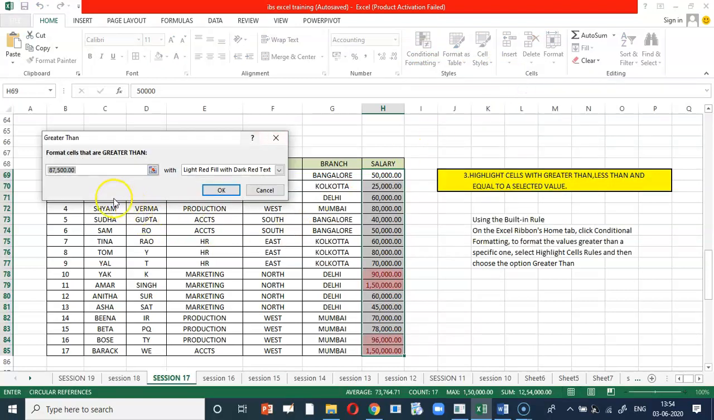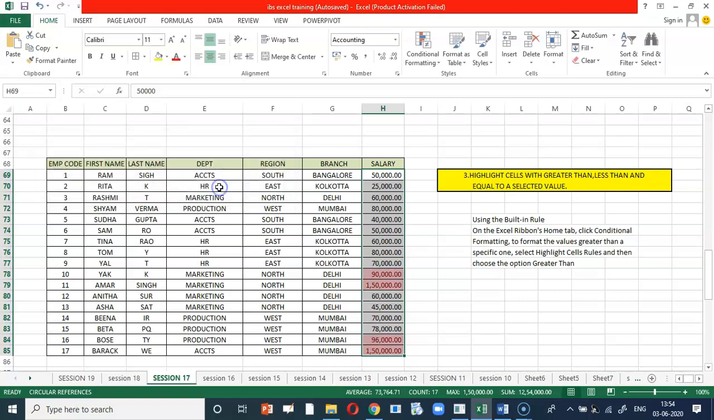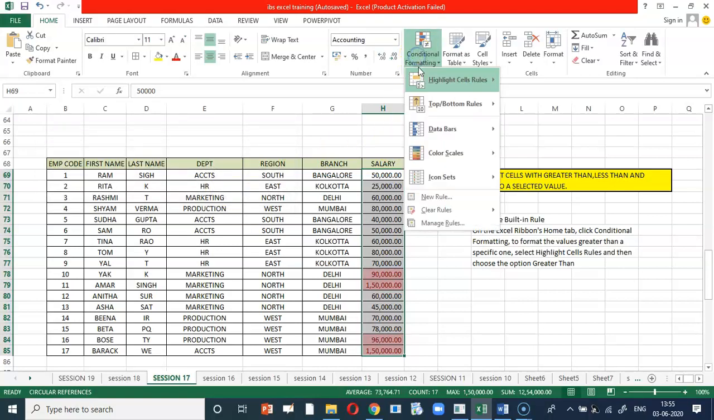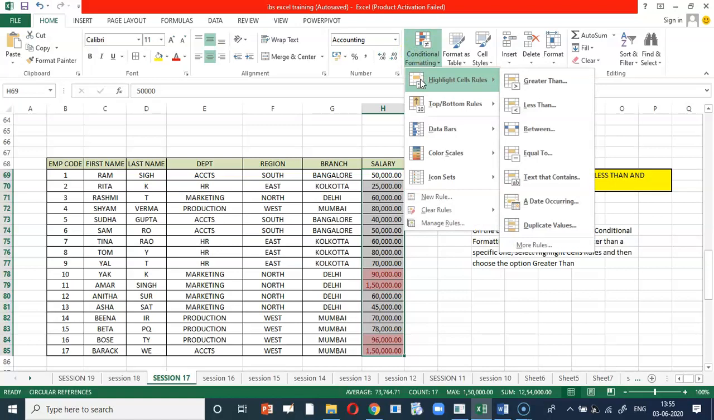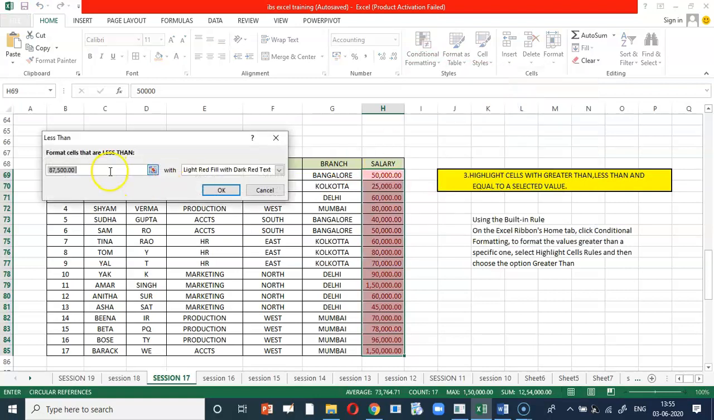So let me take it up greater than 87,500 and I want that in light red fill, okay, and I'll say okay. Similarly, I can again go to the same follow up, that is conditional formatting, highlight cell rules, and now I can choose less than. So I want less than, say, 1,20,000, and let it get filled with yellow color and then say okay.